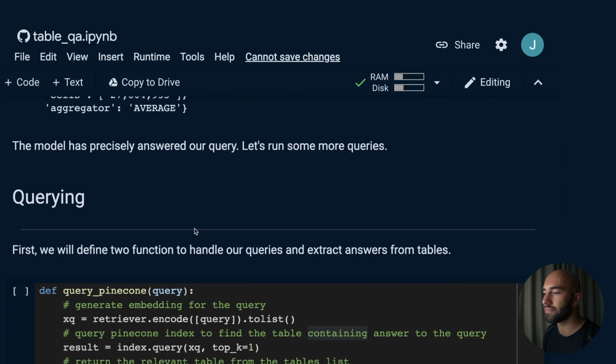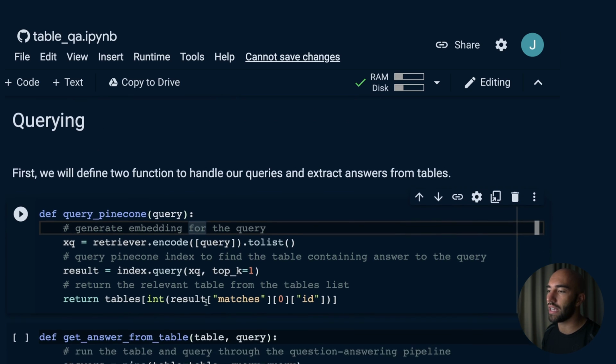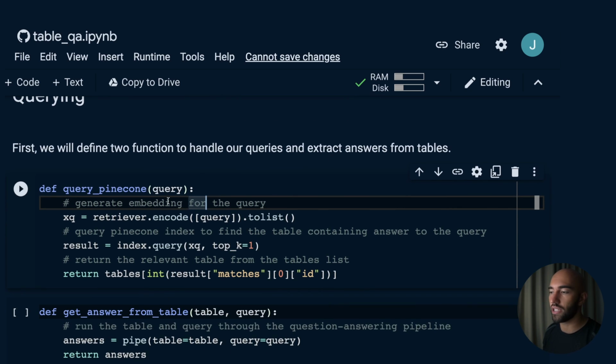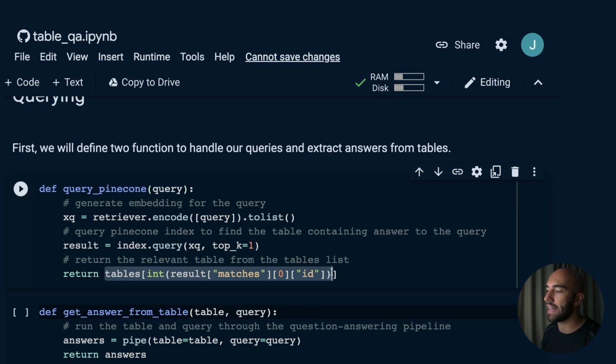Now what I want to do is ask more questions, but I want to do it a lot more efficiently than writing all of that code out again. So I'm just going to create a few functions here that will help us. Query Pinecone retrieves the relevant information, matches that up to a particular table, and returns that to us.